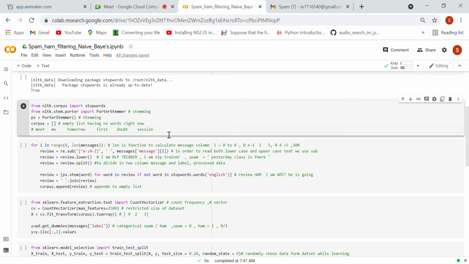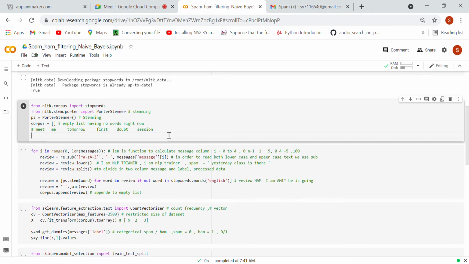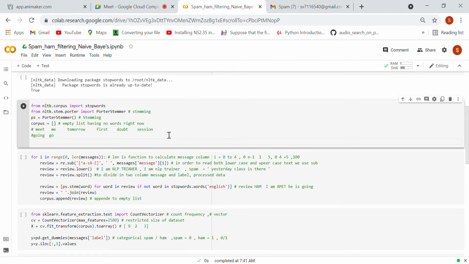Now if you see, like meet, does it have a root word? No, right? But if I say going, is there any root word for this? Then you will say yes. What is the root word for that? Go, right? From the keyword go only you are getting going. Similarly, if I ask what is the root word for checked, what will you say? Check, right? So this Porter stemmer will find out the root word for every separated keyword.